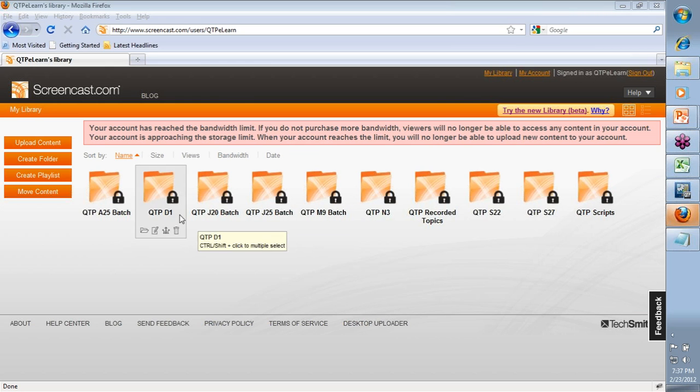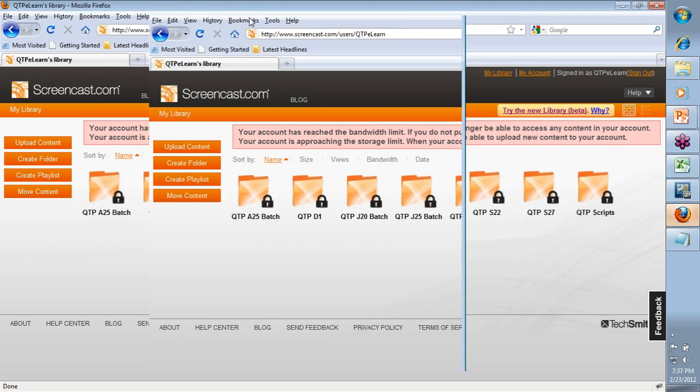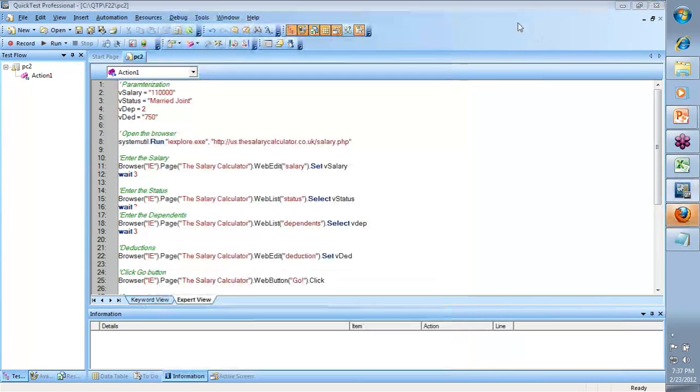QTP works with even Firefox, but it is not as reliable. For other configurations and cross-browser testing, the best tool to use right now in the market is Selenium. But this is still a very largely used tool. Very important to know this as well.